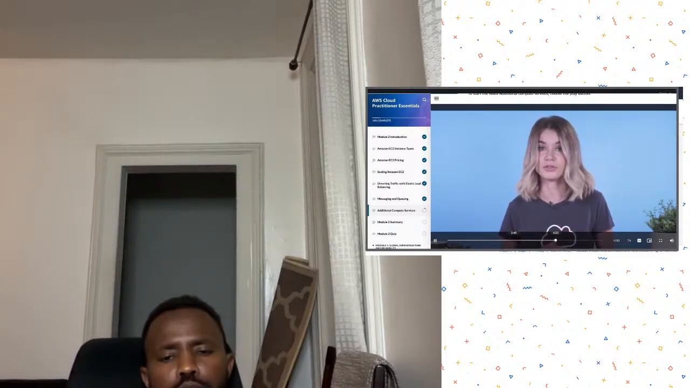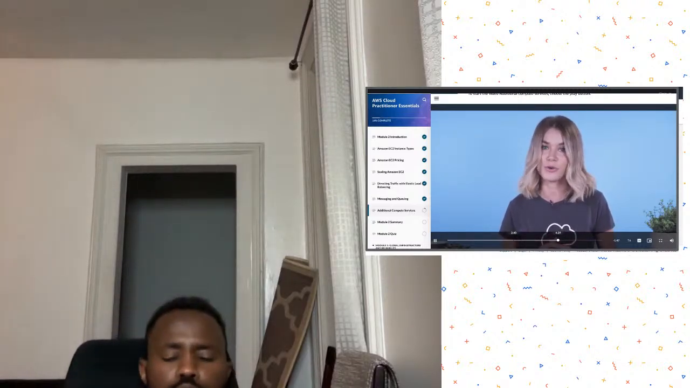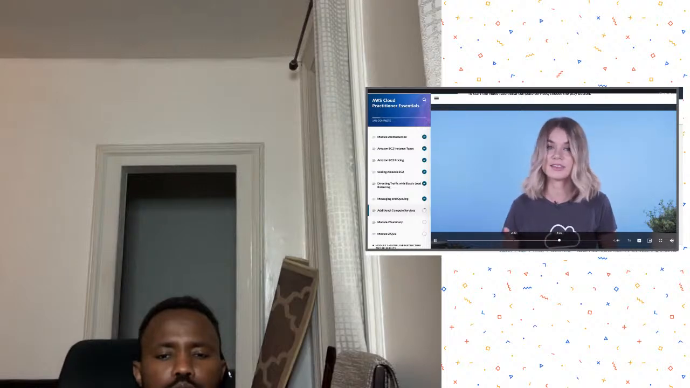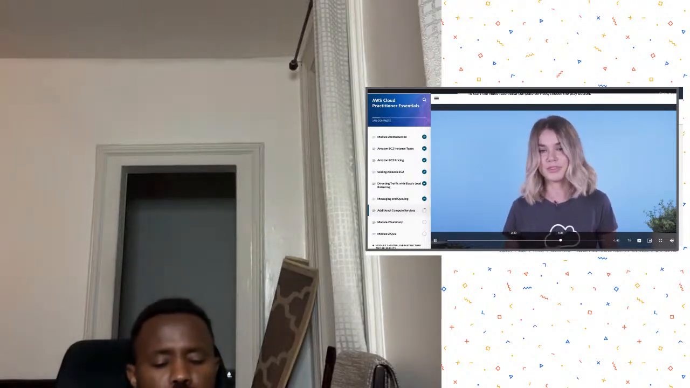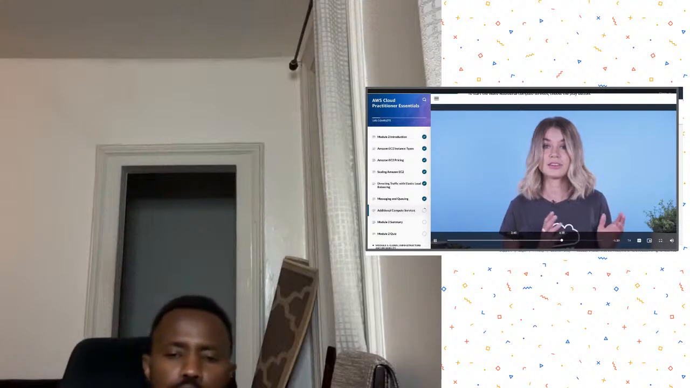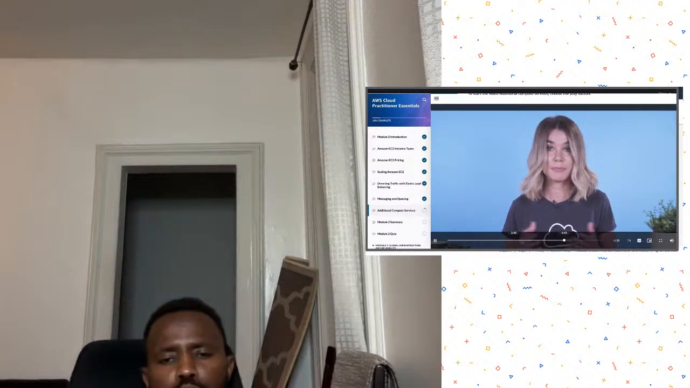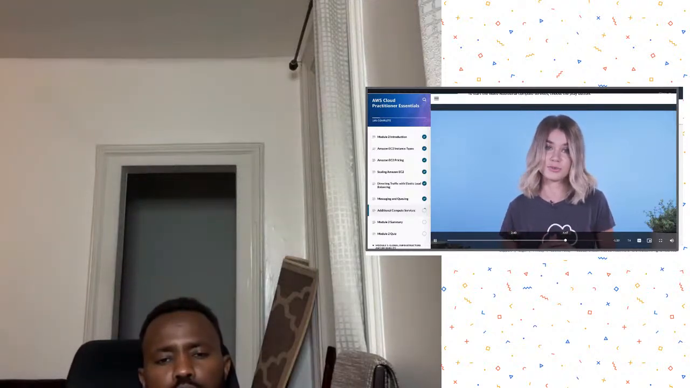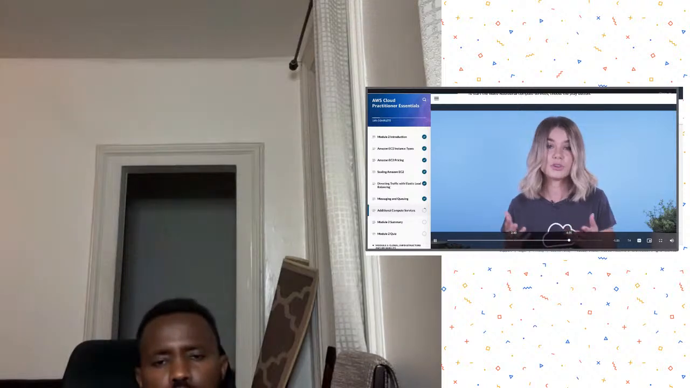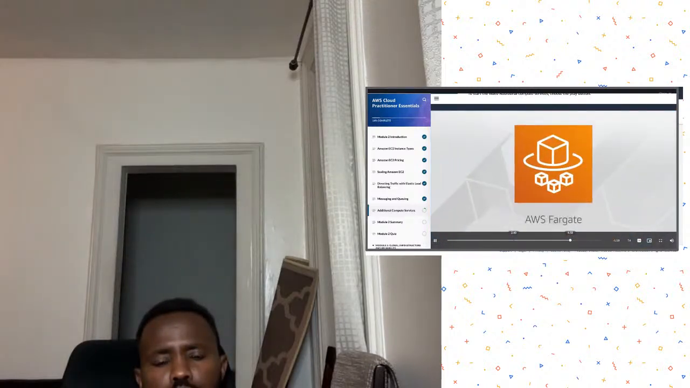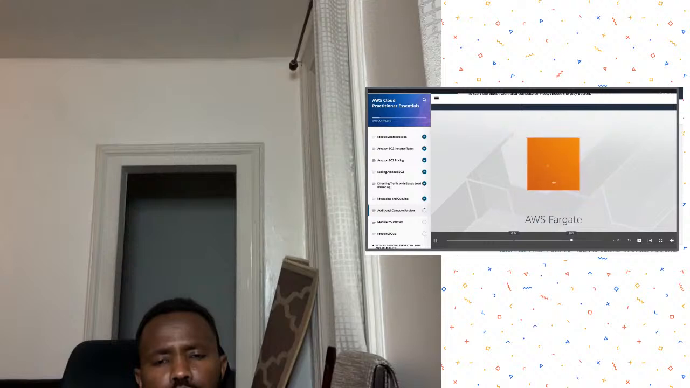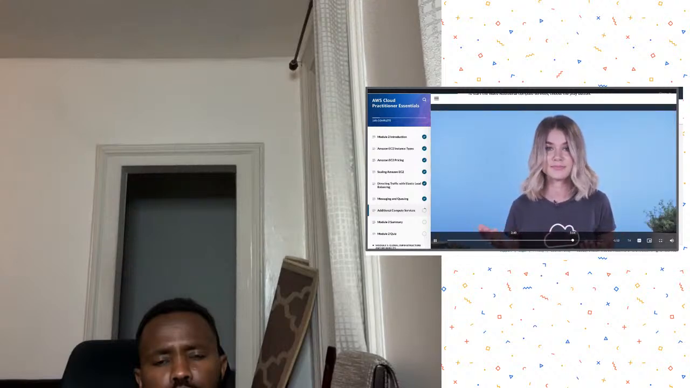ECS is designed to help you run your containerized applications at scale, without the hassle of managing your own container orchestration software. EKS does a similar thing, but uses different tooling and with different features. Both Amazon ECS and Amazon EKS can run on top of EC2. But if you don't want to even think about using EC2s to host your containers, because you either don't need access to the underlying OS or you don't want to manage those EC2 instances, you can use a compute platform called AWS Fargate. Fargate is a serverless compute platform for ECS or EKS.